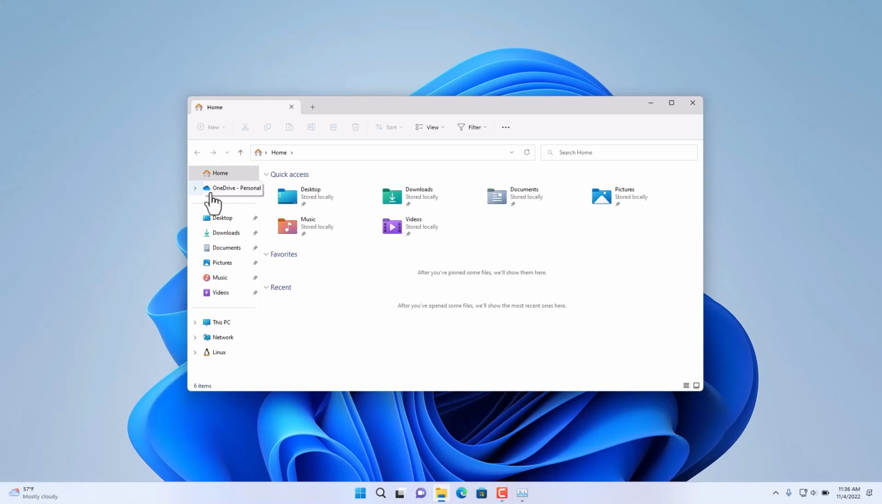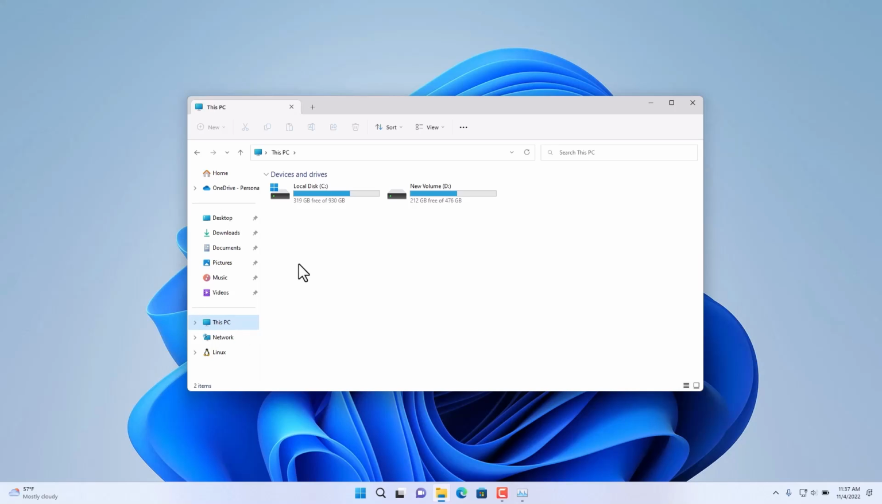Then on the left-hand side, you'll have options such as OneDrive or items that you have marked as favorites or marked for quick access. Then further down, you have desktop, downloads, documents, pictures, and various key folders you may want to access quickly. Further down, we have the options for This PC and Network. This PC, this is what lists the storage devices that you have in your computer.